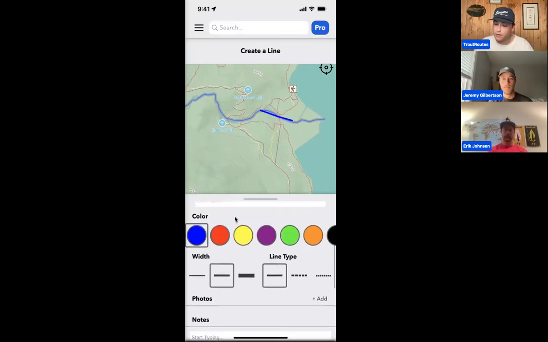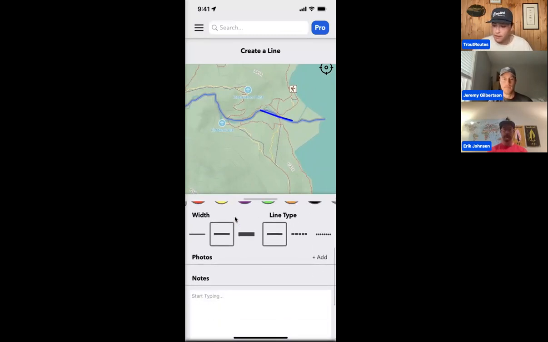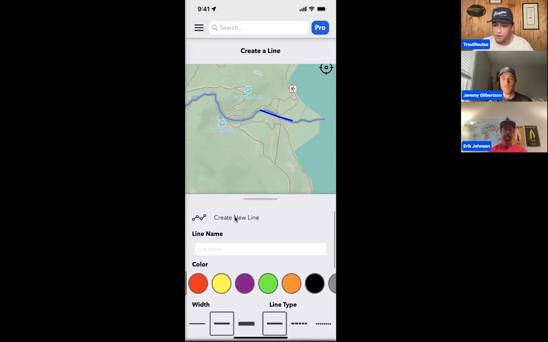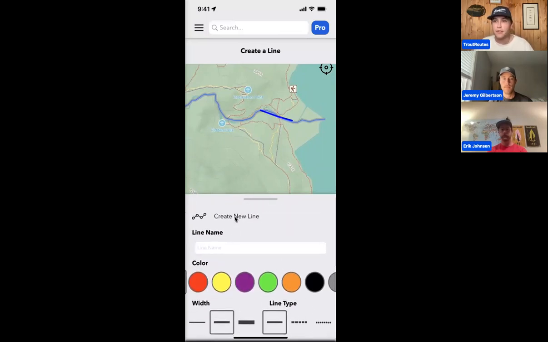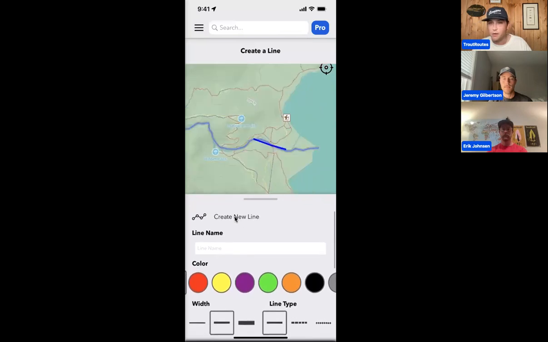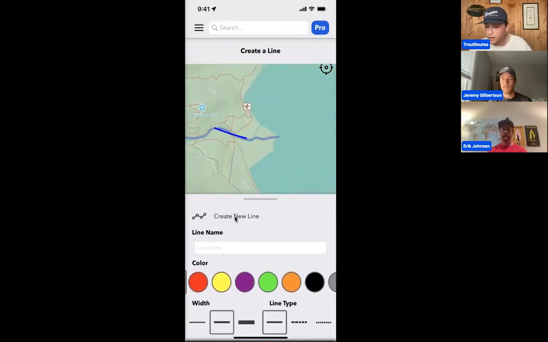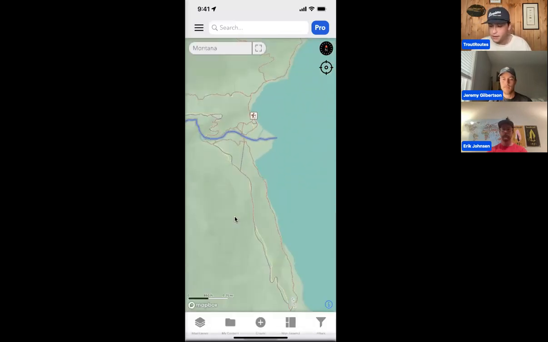And that's where you can change any of those colors. You can change the width of the line type, add any notes, photos, all those similar things that you'll see in those custom markers as well. So definitely feel free to comment right below or ask another question and let us know if that solves the issue there for you, Mark.